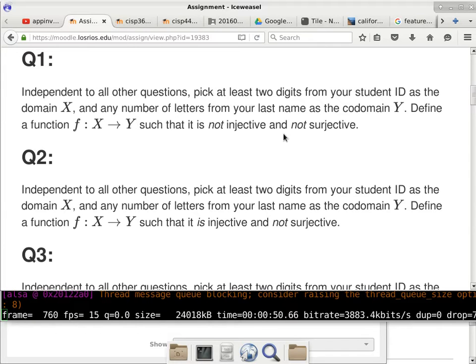I checked and made sure that no student in this class has a student ID consisting of only 1 single digit, like all zeros or all ones. I mean, that can happen, but I don't think that happens in this class. So I think none of you have this problem. And pick any number of letters from your first name as the codomain Y.